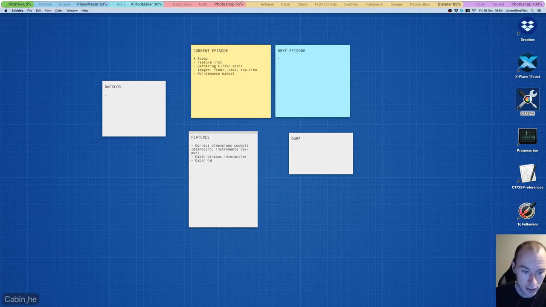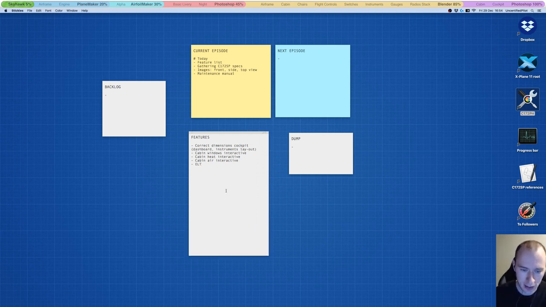also the cabin heat. What's the other one? We've got cabin heat. We could also get cabin air. ELT. Yeah, so we can list all of the different individual components here, which might make the list quite extensive, but just to have a sense of what I'm up to.